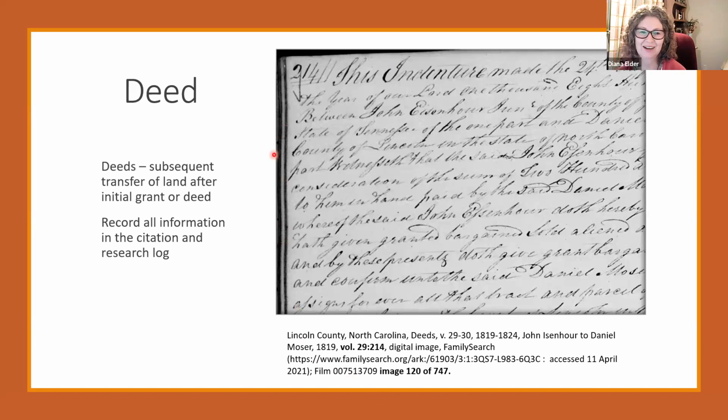And so here's the actual deed. And you can see in my citation, I've got volume 29, page 214, which correlates here. And then I like to put in the citation the image number. So someone else could go to this film and then they could easily find this.